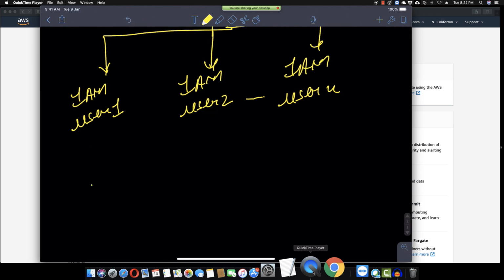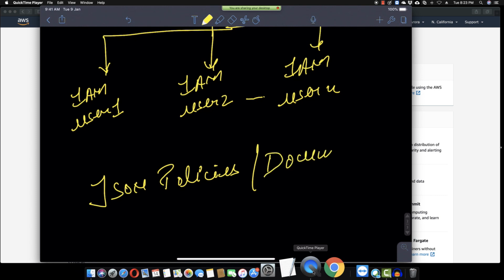What are they? These are called JSON policies or documents. Now these are assigned to the IAM users. They define the permissions. What do they define? The permissions. They define the access level, what type of access each individual should have.